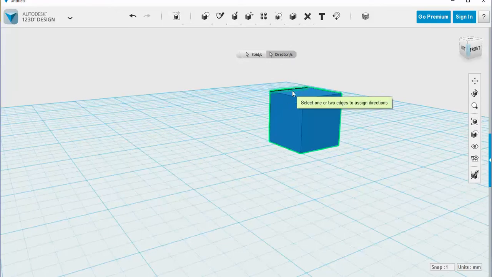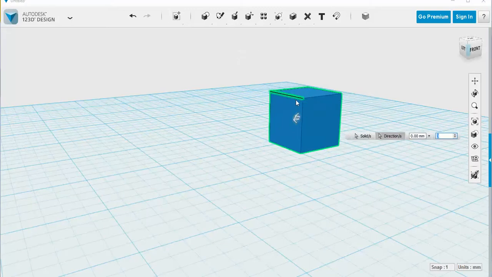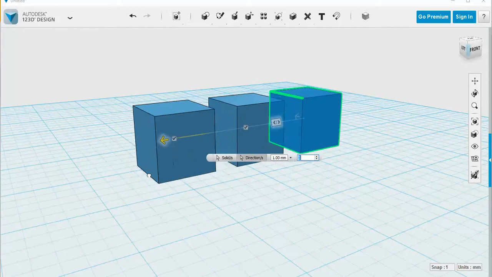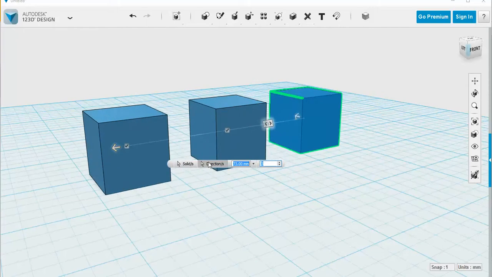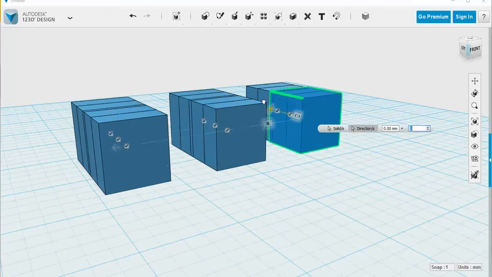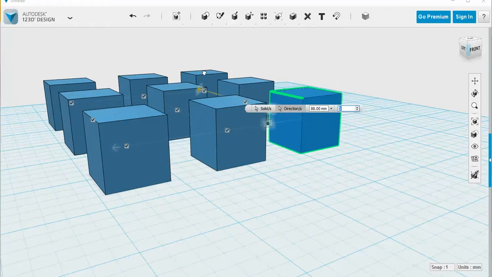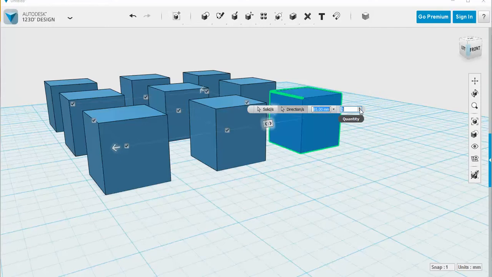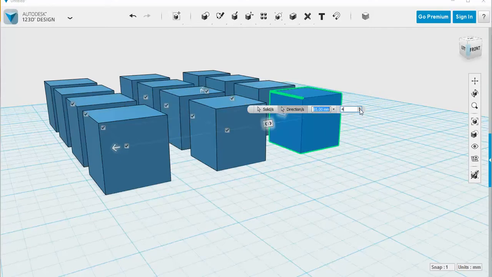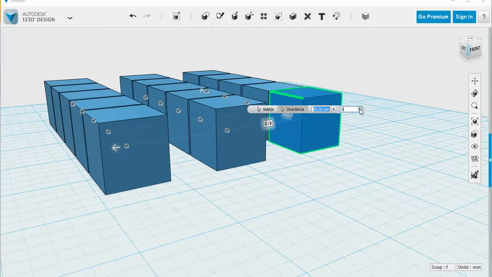Now the directions are based off of edges. So when I say that, I mean if you click on one edge, you will be able to make a pattern perpendicular to that edge, so coming out of that edge at a right angle, or parallel with that edge, so going along with it. You're also able to specify the distance and the number of objects you're wishing to create.